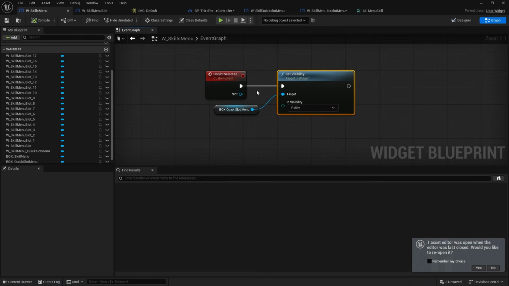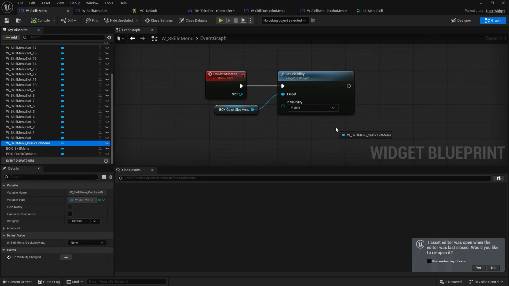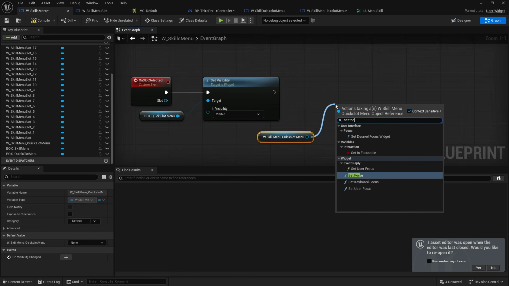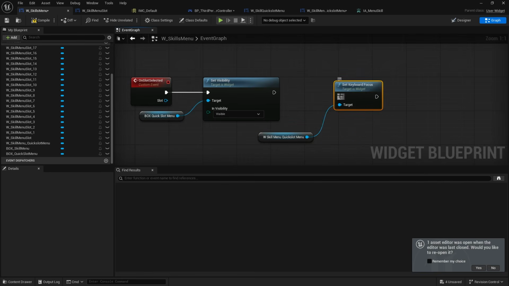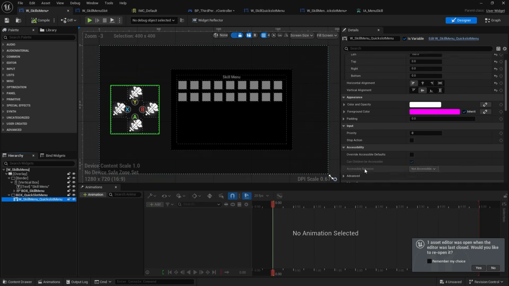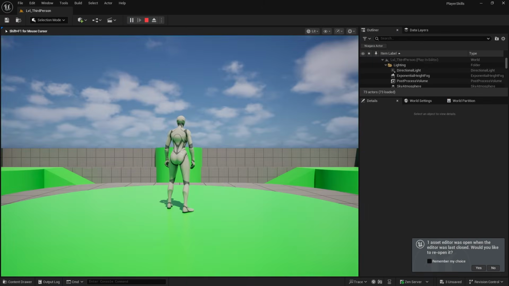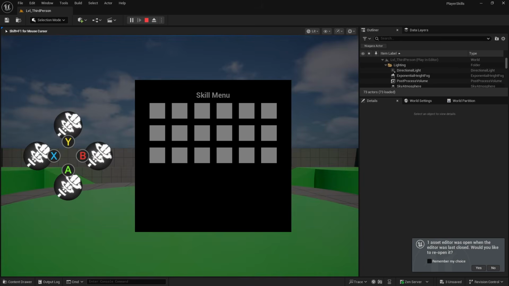So when this comes up, we need to change the focus, and the focus is going to be put onto our quick slot menu. So we're going to go quick slot menu, set focus. Compile that. And all we have to do is make sure that the quick slot menu, this thing, has focusable ticked on. Okay, so when I push one of these now, you can see the focus is now gone from the button in the background, and it's now taken over the quick slot menu.